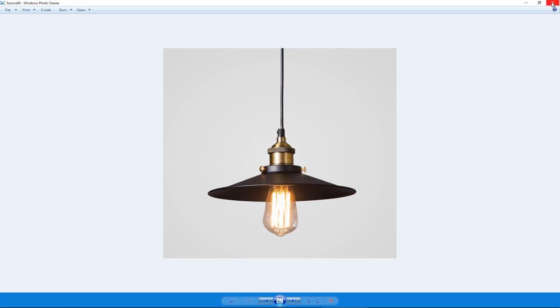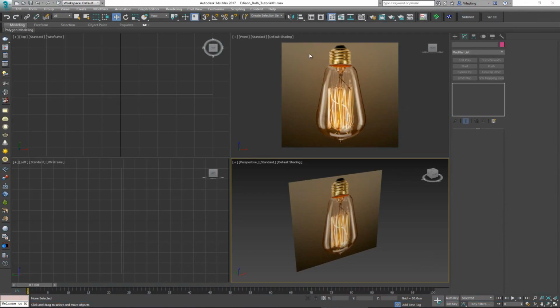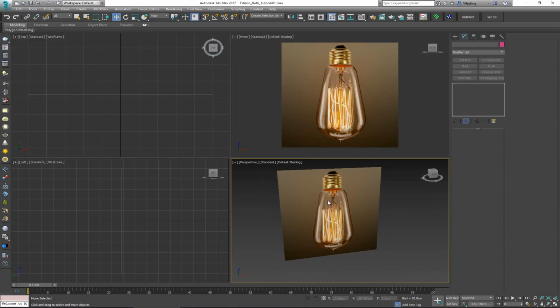So let's go ahead and see how we can create something like this, because if you're trying to create any of these labs that I just showed you, it would be a good idea to have something like this done. So as you can see, I already have set up the image as a background. So let's start modeling this thing from the start.